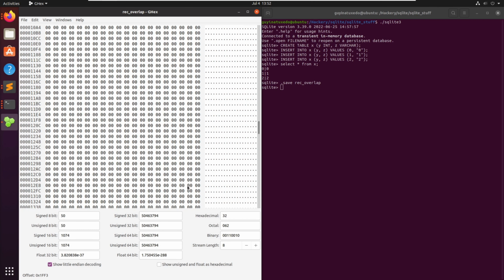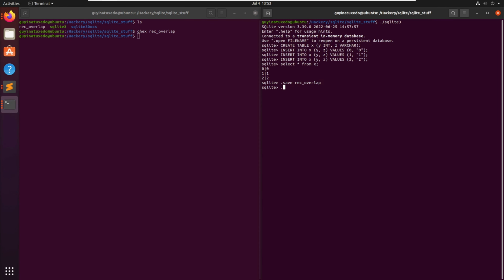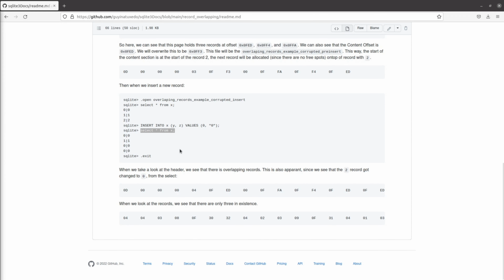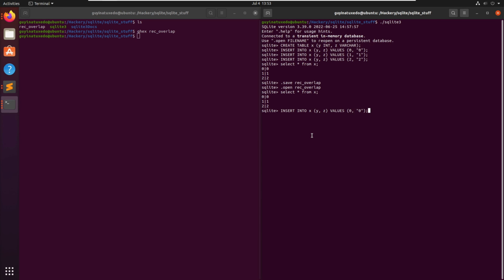So let's do that. Change this to 0x0FF3, save it, and let's try this. Let's import this, grab the records, and let's try to insert a new record into it.